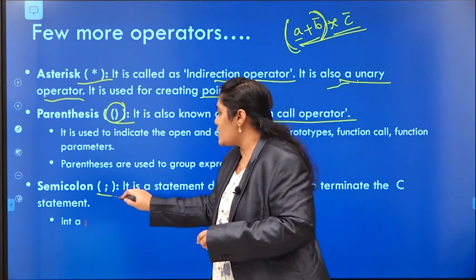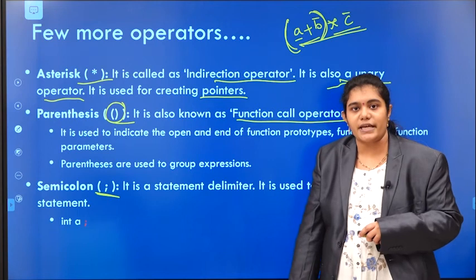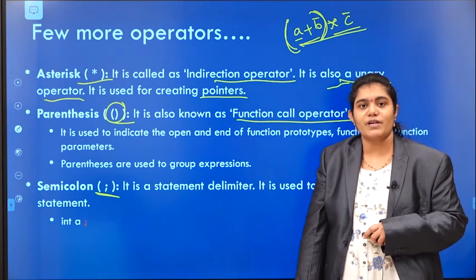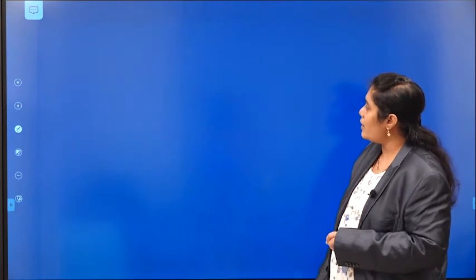And the last one is the semicolon. The semicolon is used to terminate your C statement, right? So these are the different operators we have available in C programming.